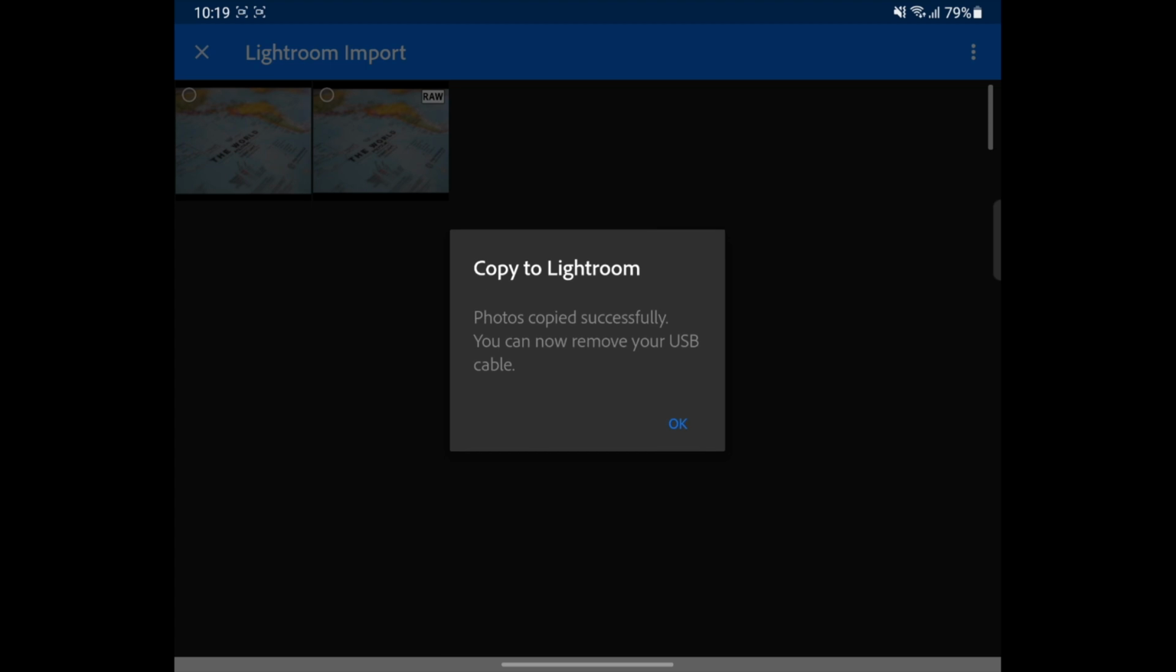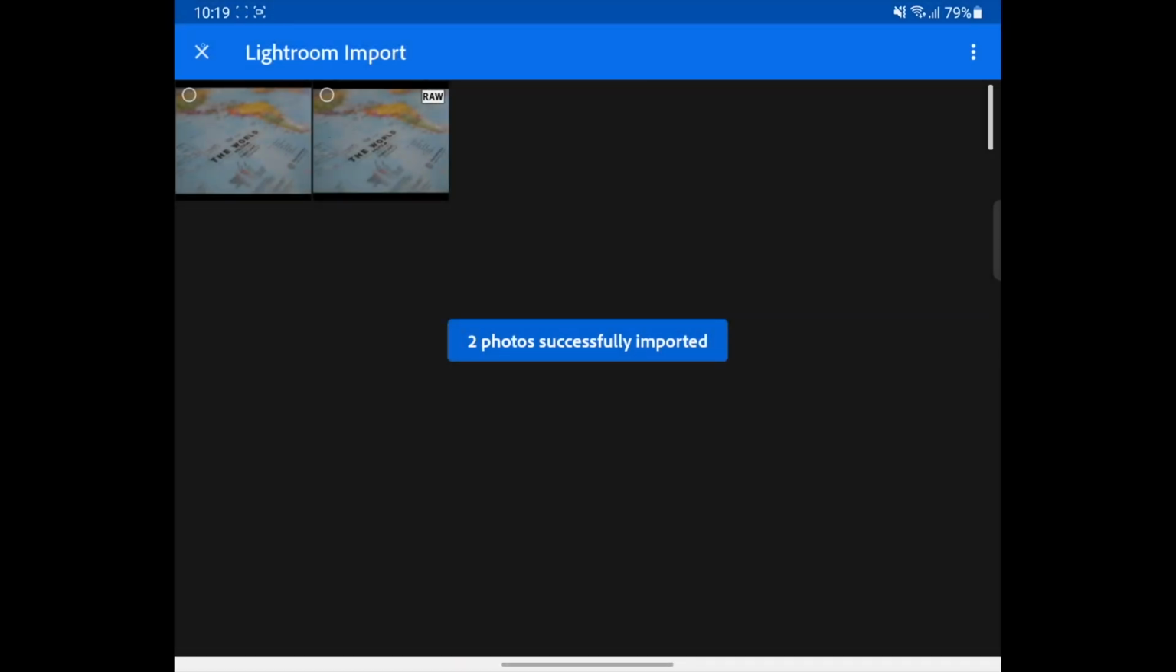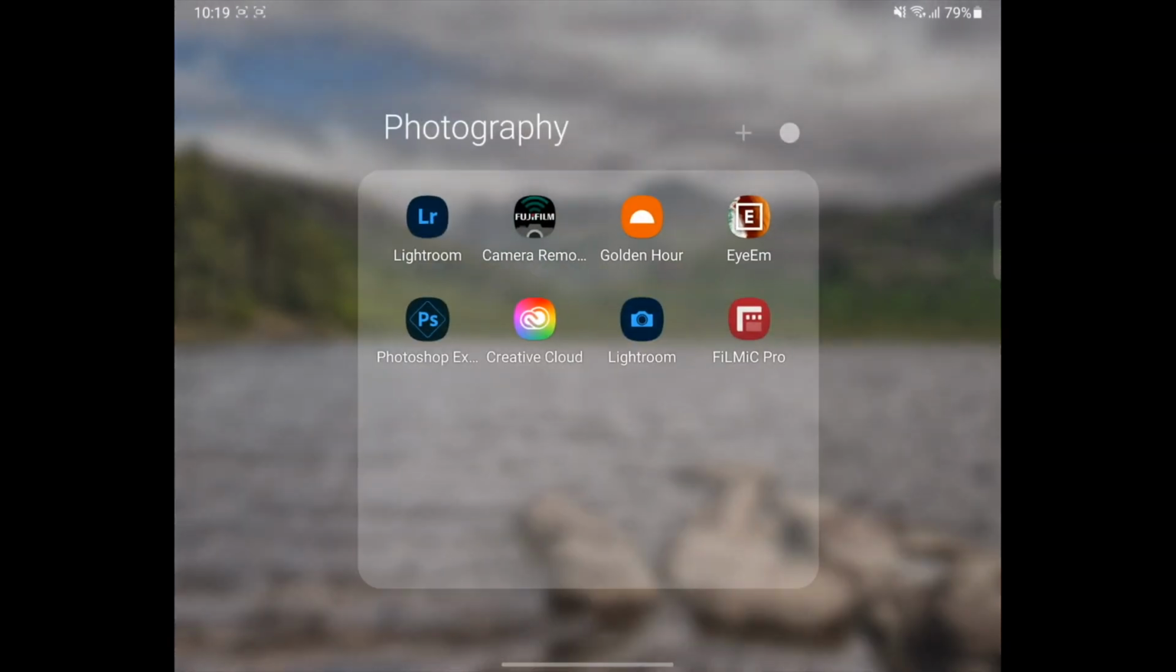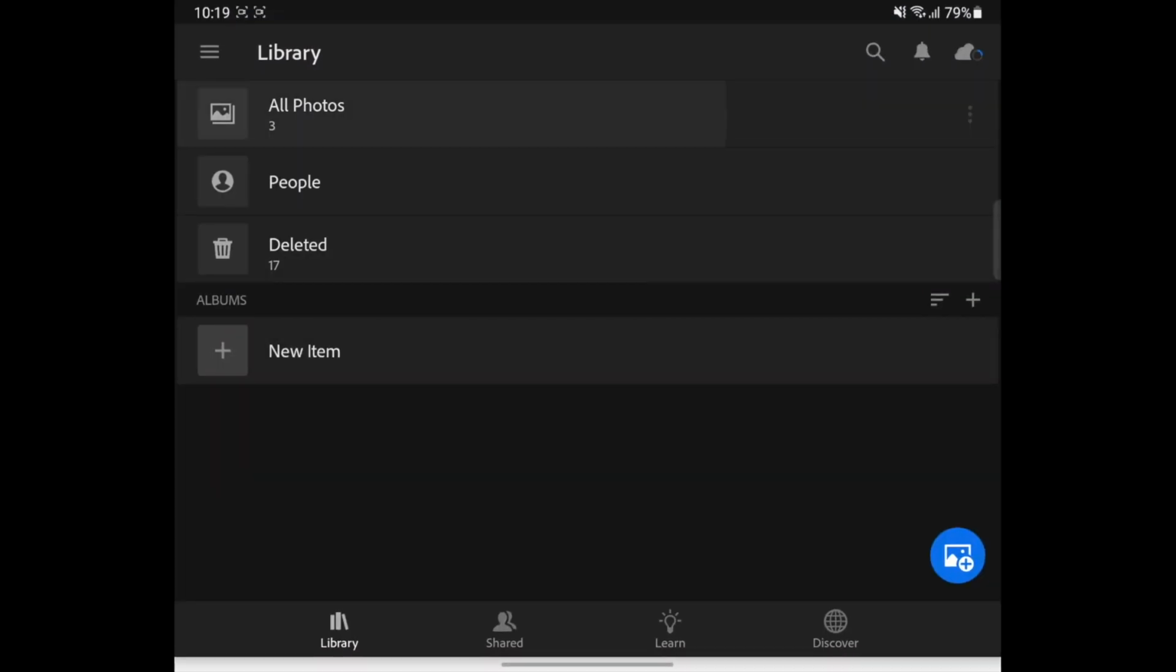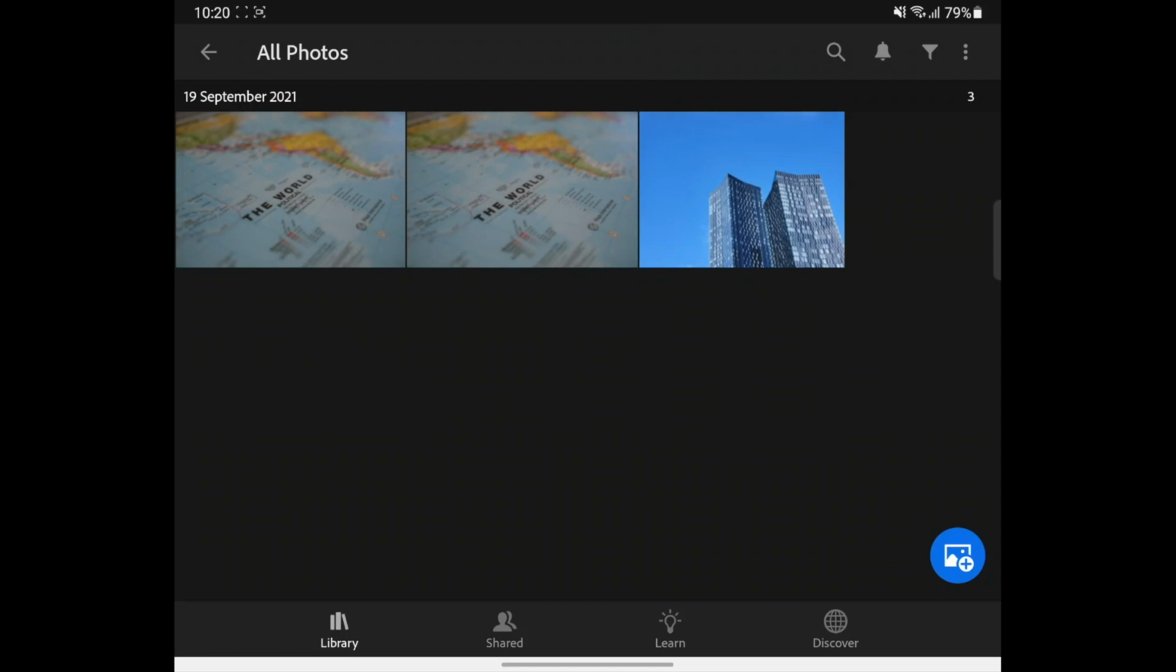It will copy the photographs from your camera, and then it will shut down. All you need to do then is reopen Lightroom, and you'll see that you have your photographs in all photos and you can start editing.